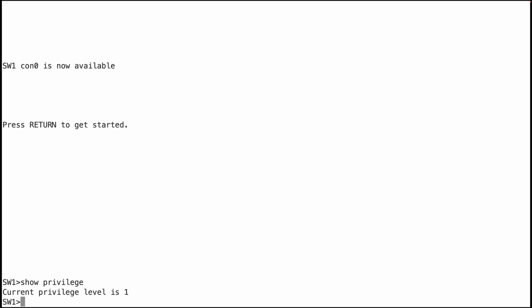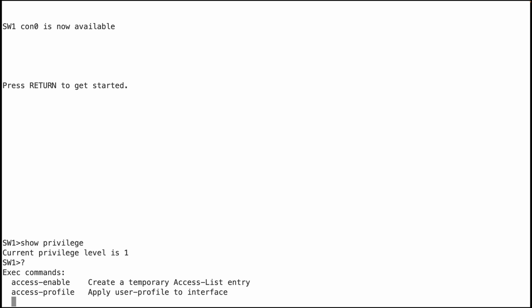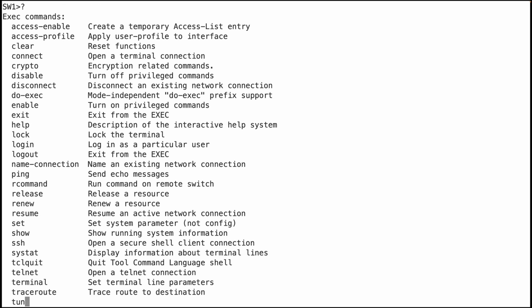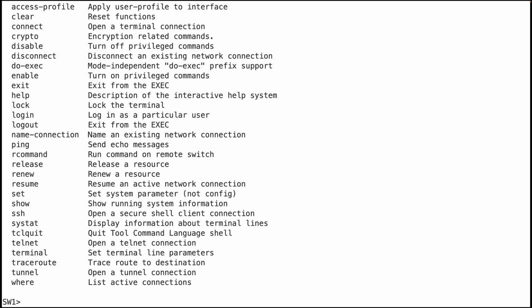What can we do from this level? Well, we can use a question mark to get some context-sensitive help. If I say question mark, we can scroll through the available commands. And when it gets down to more, I can tap the space bar to go on to the next screen. We do have several commands that we have access to here in user mode, but none of these commands allow us to change the configuration. We can look at a few things, but we cannot configure anything.